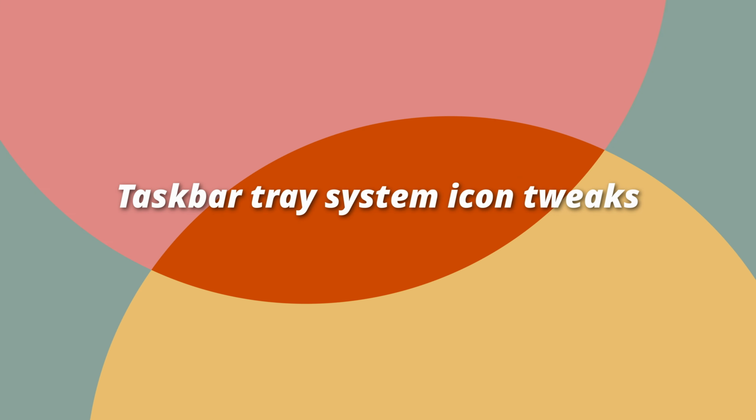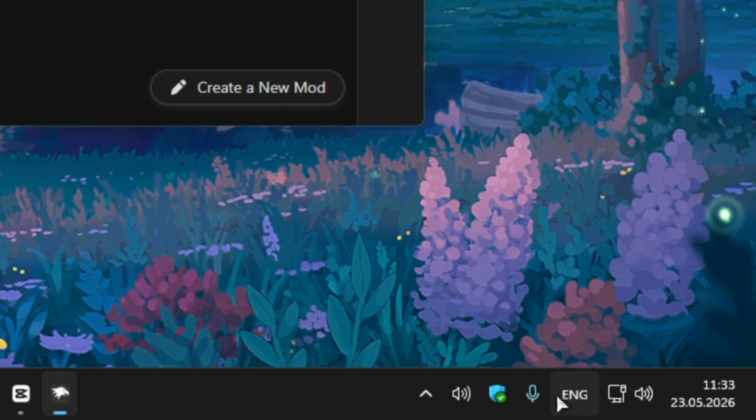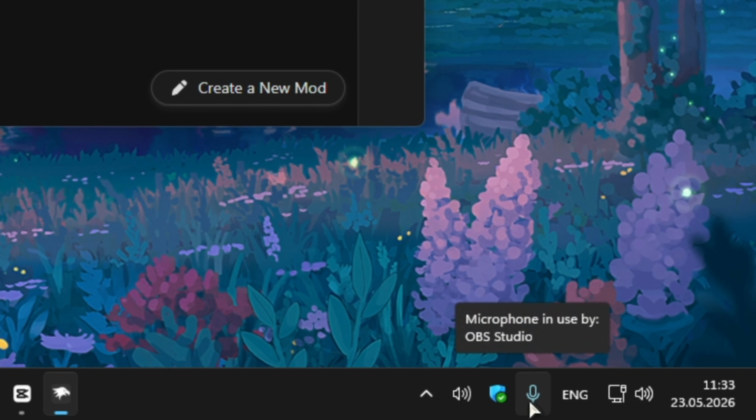Let's go back to taskbar customization. With the mod Taskbar Tray System Icon Tweaks, you can disable icons that are useless, for example, the icon of the microphone.